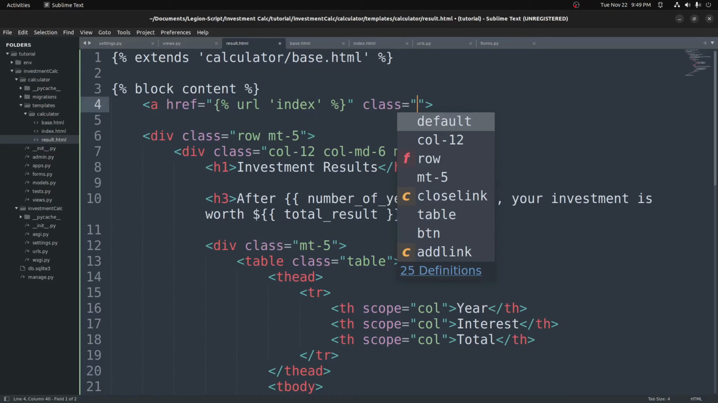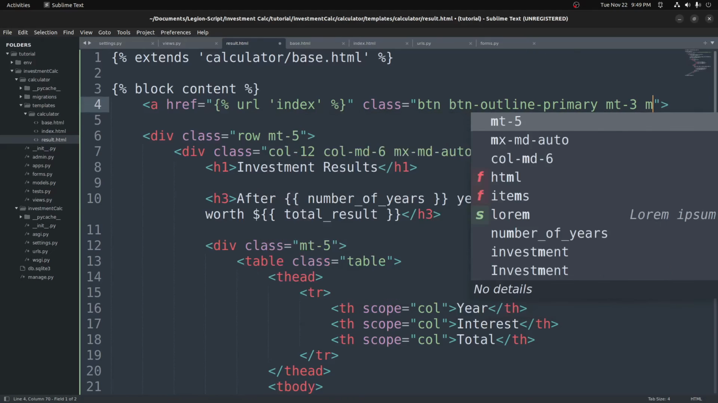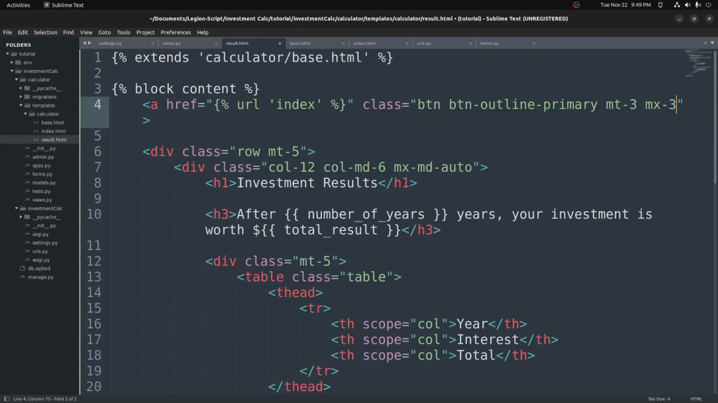So we'll do a class of btn-outline-primary to make it a blue outline button, and a margin top of 3 and a margin X on the X-axis of 3 as well. And then we can go ahead and put in our text, go back, and close off this A tag.